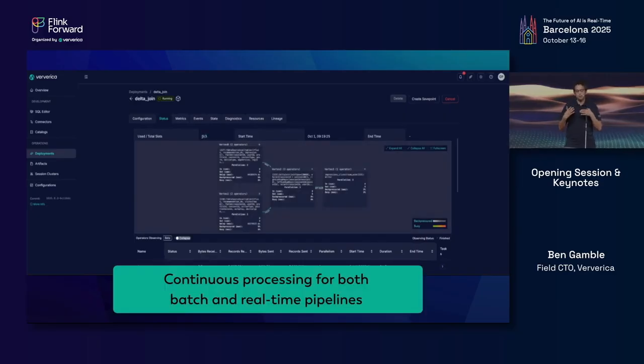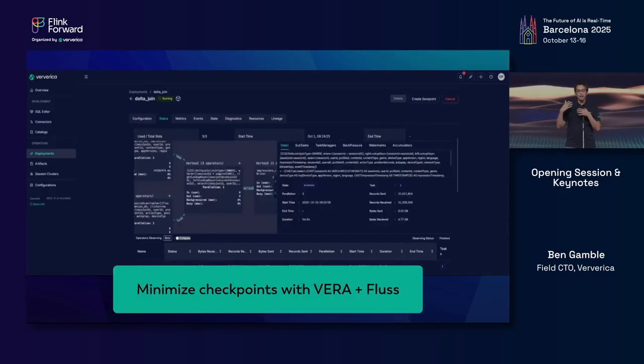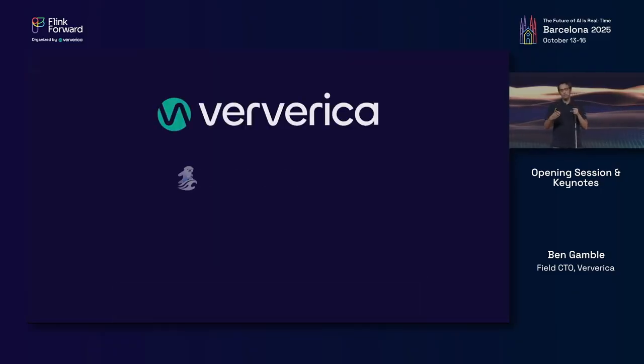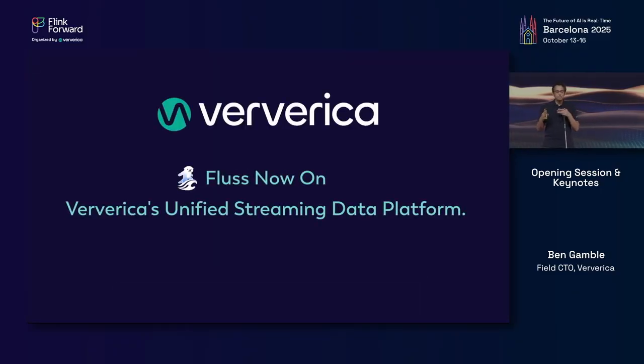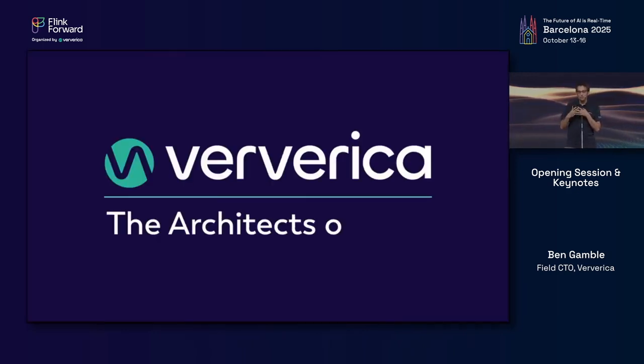And this is a continuous pipeline, and it is for both batch and real time. This works in both bounded and unbounded sources, and by minimizing those checkpoints, you can get the results you need with VERA and Fluss today. This is coming live to our unified streaming data platform and allowing you to do things at any scale, with stream or batch. This makes us the architects of now.